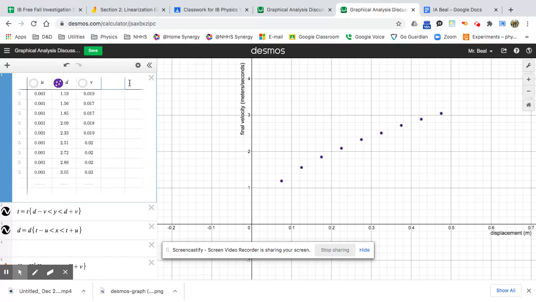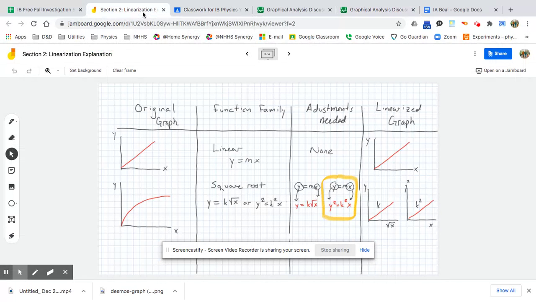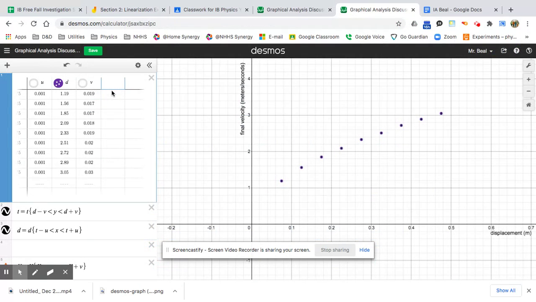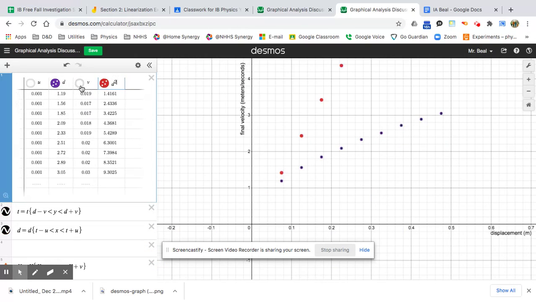So how do I linearize data that appears to have a square root function shape? I go back within my notes, and I notice that with a square root function shape, to alter the dependent variable and not the independent variable, I want to square my dependent variable while leaving my independent variable alone. So back within Desmos, I'm going to square my dependent variable. I can just easily do that by d, that's the variable I used here, squared.